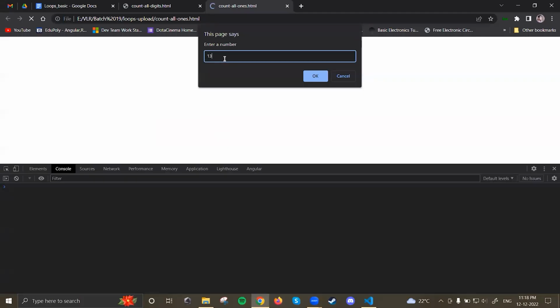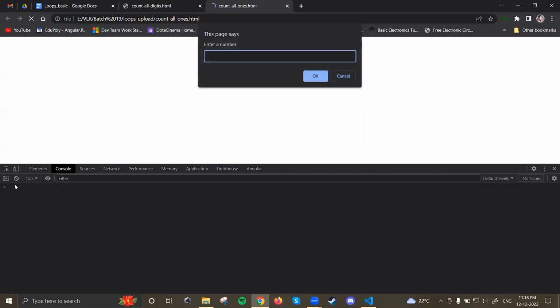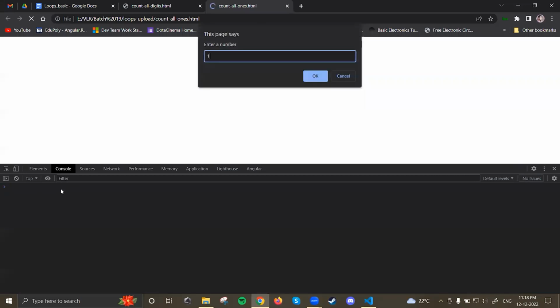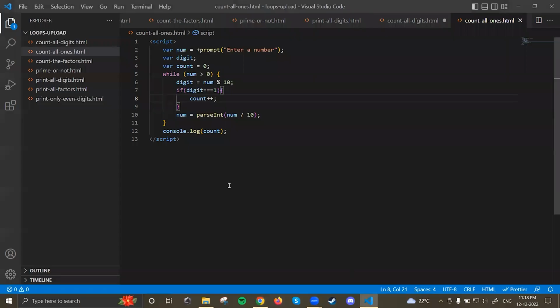If I put here 1 3 1 2 4 1 5 1 6 1, so how many ones are there? 1 2 3 4 5, so I should get 5, and I'm getting 5 here. Okay, let me reload. 1 0 1, I should get 2, right? 2 ones are there, I'm getting 2. Let's say I write 1 1 1 1, I should get 4, and I'm getting 4 ones. Okay, so that's how we can count the number of ones in a given number.